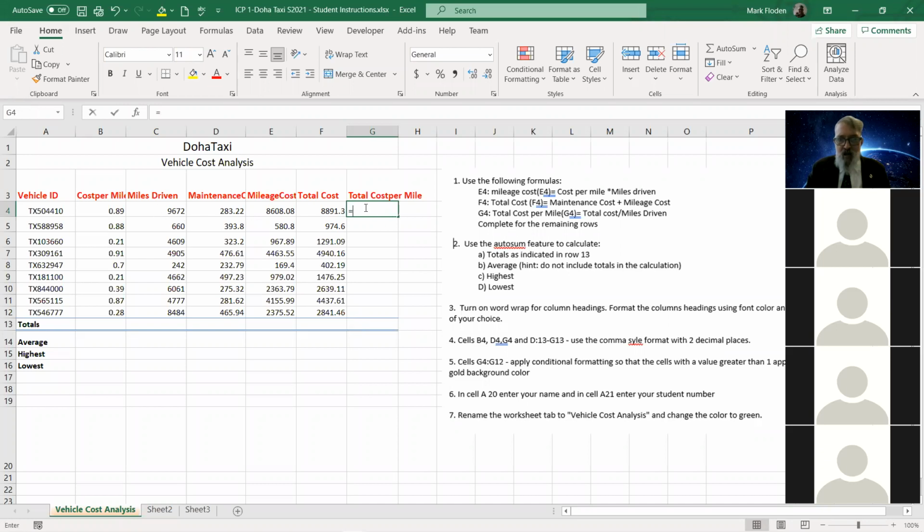I'm going to hit the equal sign. Take total cost, highlight. Divided by is just this slash. Do you see that? Just this slash. That means divided by. And then the thing I want to divide it by, which is the number of miles. So F4 divided by C4. Enter. It's kind of not very nicely presented, is it? But that's okay.